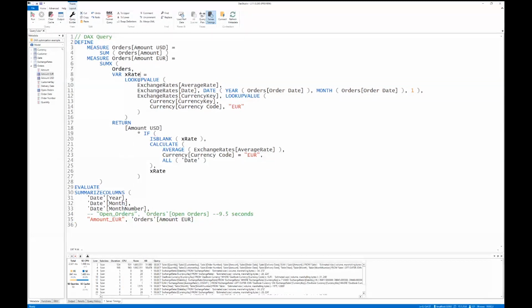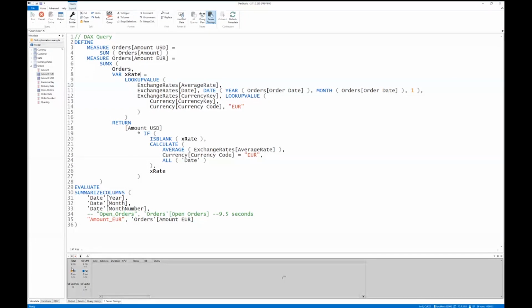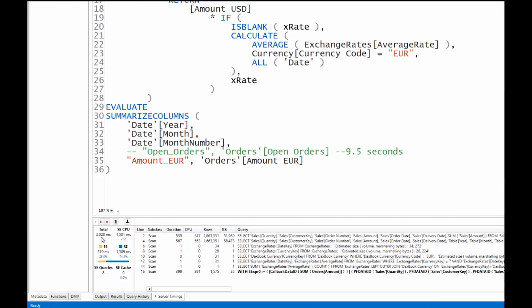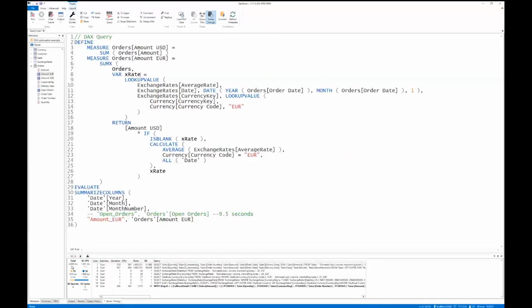So I created a variable. I avoid doing the calculation twice. We start from 2.3 seconds. If I run the query again, I expect it to be a bit faster, but not so much faster. We saved 300 milliseconds out of the query, which is not bad, but it's still not fast.